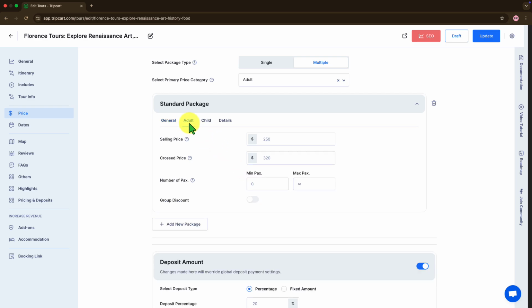Next, open the Pricing tab. I've set mine to show both adult and child pricing. You can change this from your dashboard settings depending on how you want to charge. For this example, I'll set the child price at $250.